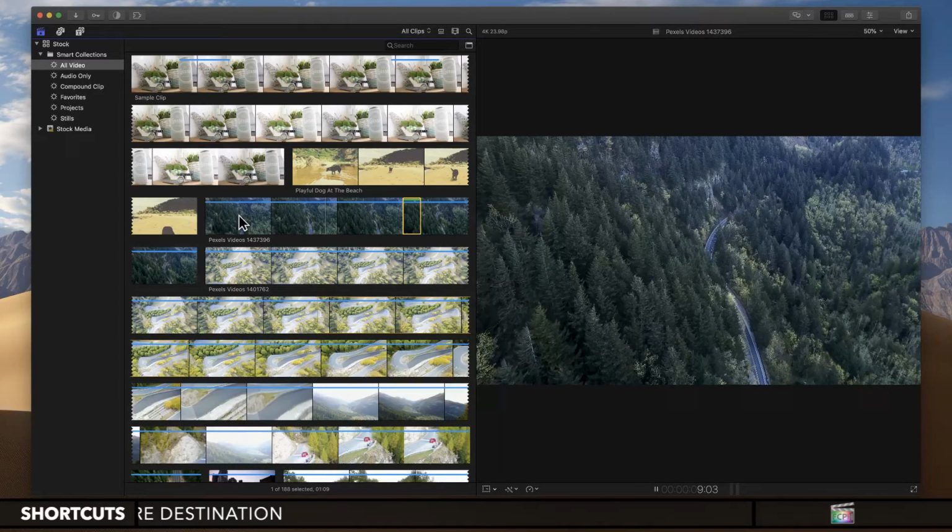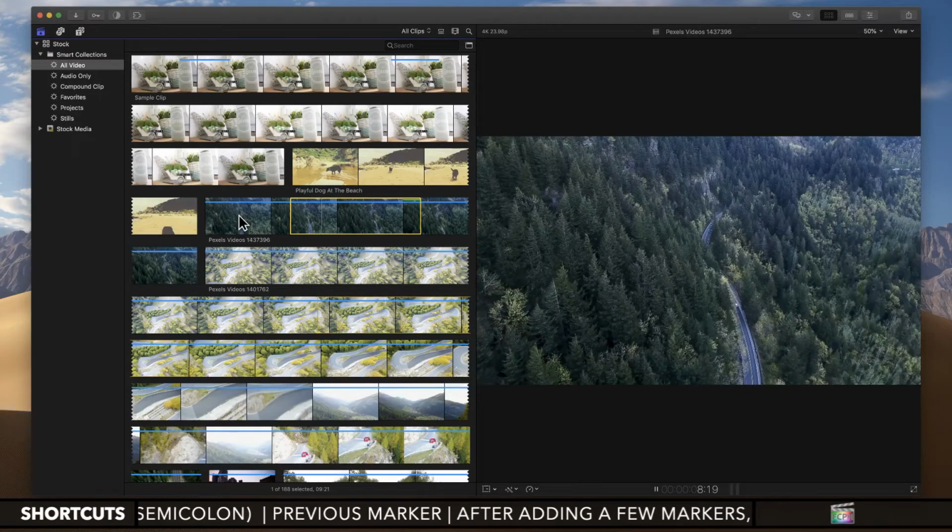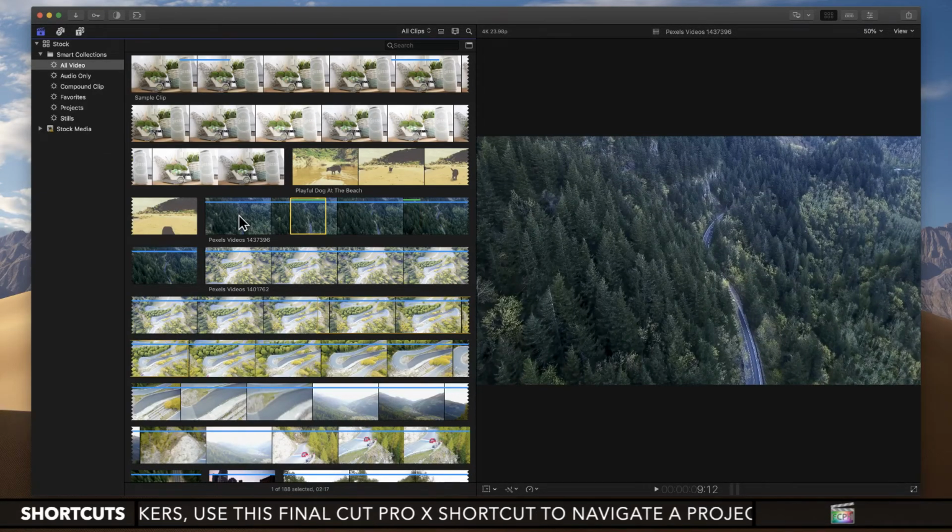I'm going to hit I to mark an in point, hit the space bar to play it, hit O to set an out point. There I've marked part of it, and I want to favorite that section. So I'll hit F. And how you use favorite and rejected clips is up to you.